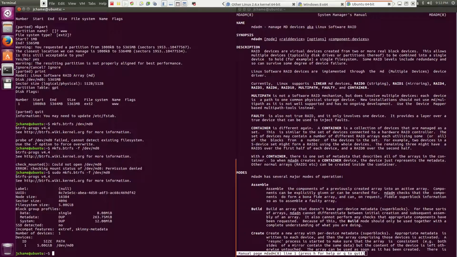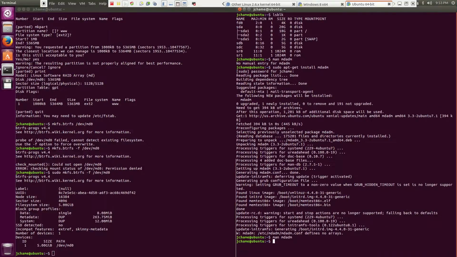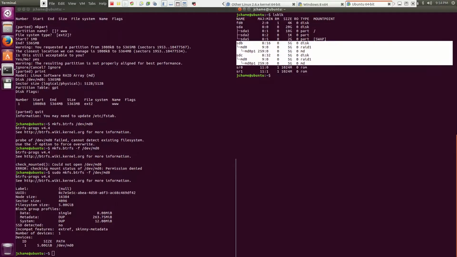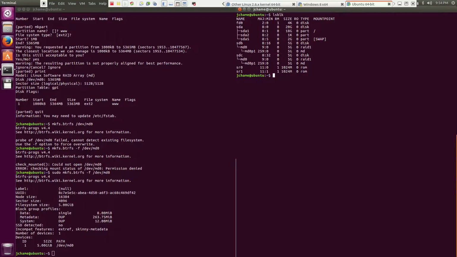So now let's go over here out of the mkfs command, clear that out, lsblk, boom. So now we see right there, that's our RAID array. SDB, SDC, RAID array MD0, and MD0 partition 1.